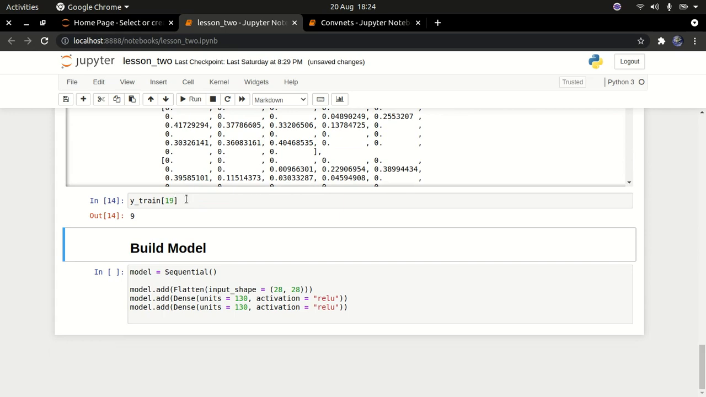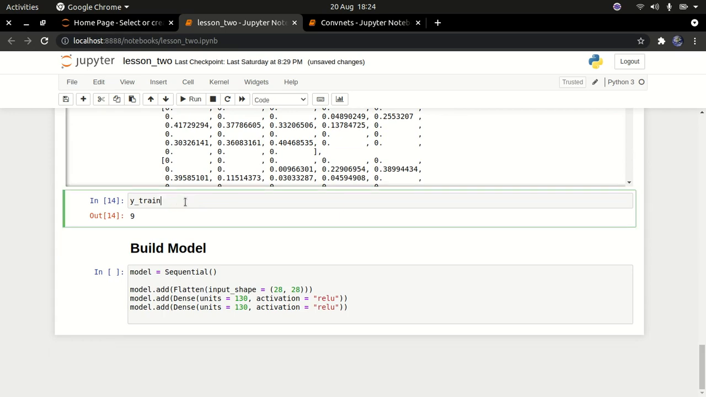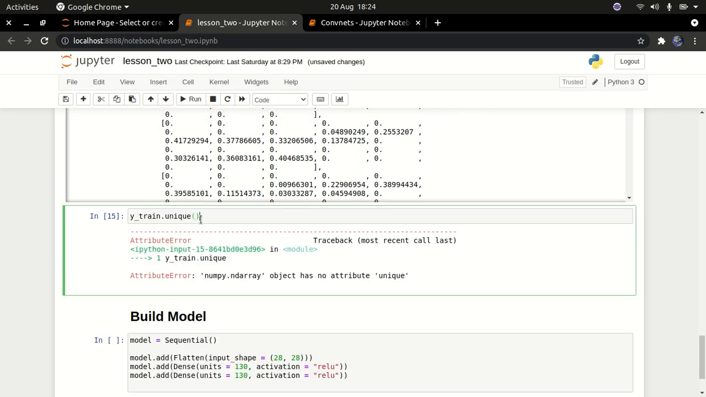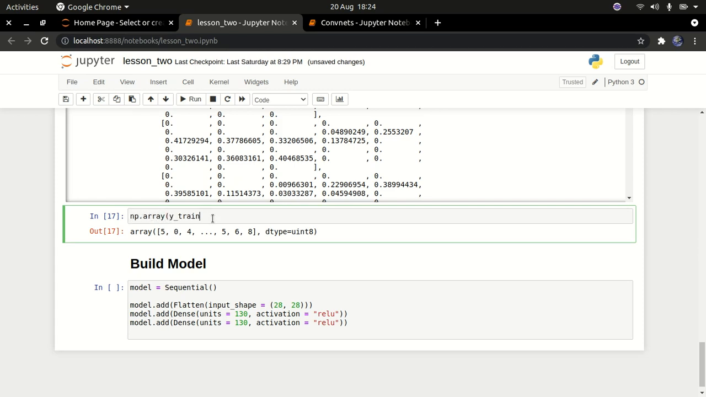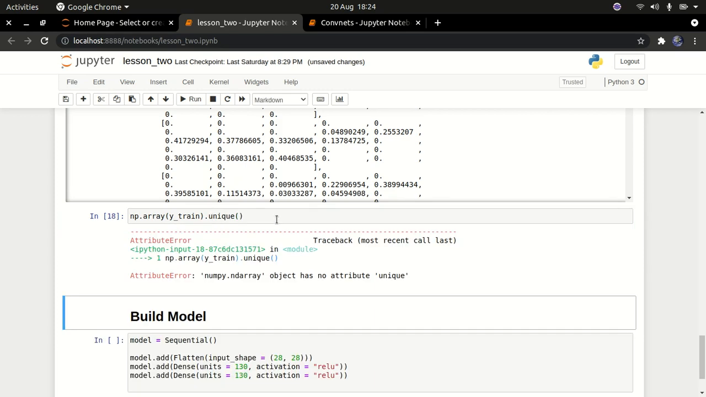Let me just try to get .unique. I think unique is a method. If I run that, it actually doesn't work. So I think I need to convert this into an array. Let me check if it is a numpy array. It's already a numpy array, so I don't know why it doesn't work. Let me try numpy.array to get the unique values. Okay, .unique, and run that. It still doesn't work, so I don't know if it's an attribute or something. It doesn't really work.